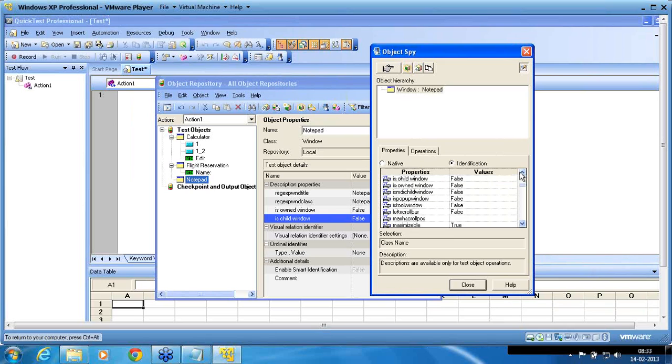Is one window false? There it is also false. Is child window false? There it is also false. So the four properties that we are seeing in the repository are the same in both the notepads. We have changed some property, and that property is part of text. It is not part of the properties that have been recognized.